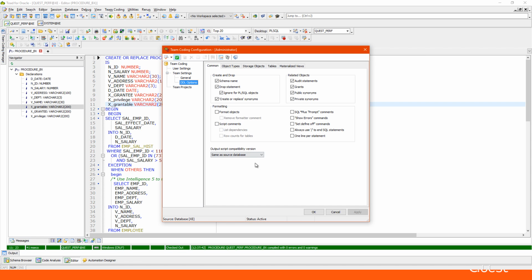One of the things you can do as well is make sure that the change script, the DDL script you generate, is compatible with the target database that you're deploying the changes onto. So, for example, if you want to make sure that the changes are going to work on a later version of Oracle, or maybe an earlier version of Oracle, you can define a compatibility level right here, and it will make sure that the script will work on that target database.